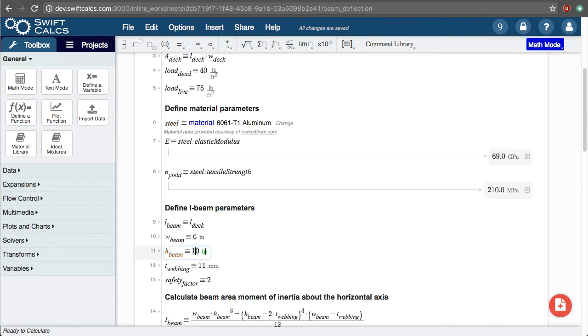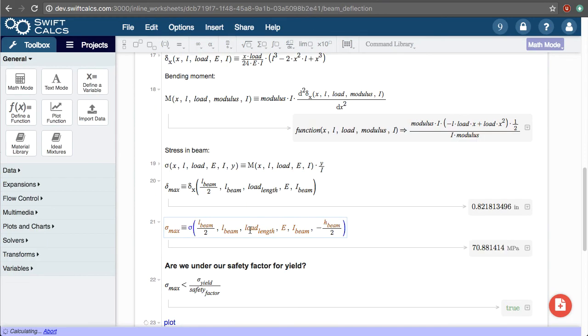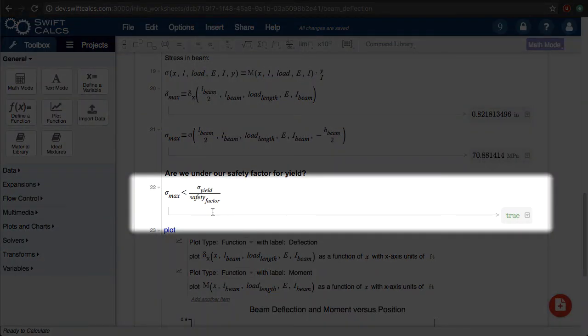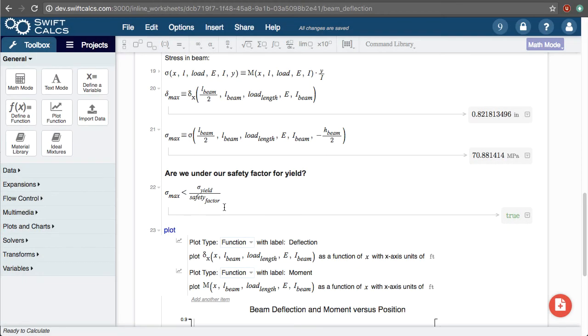For example, the height of the beam could be changed to 15 inches to add more strength, reducing both deflection and the maximum stress, and returning our maximum stress to within allowable levels.